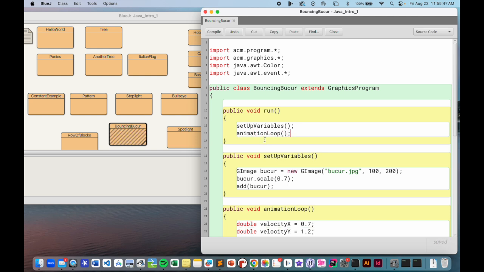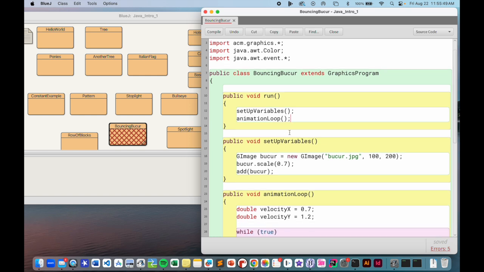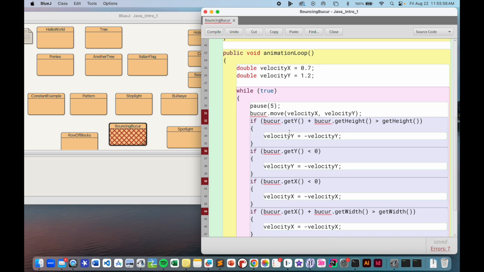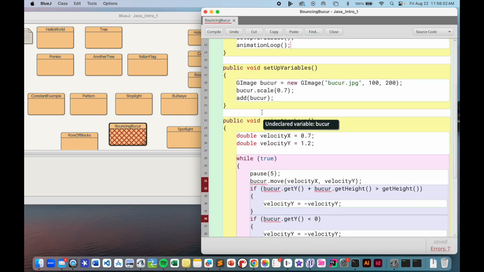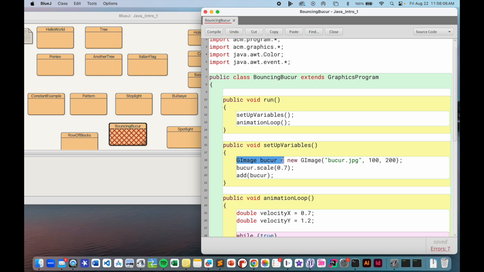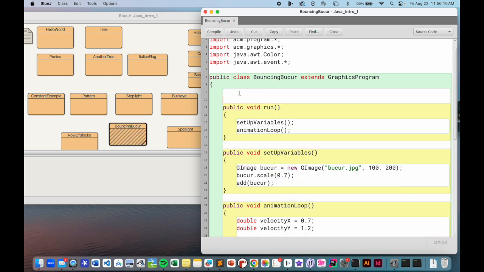Now, this would be fantastic, and look what a beautiful run method we have now, except for one thing. If I scroll down, I now have that same error that I had before, which is that my animation loop doesn't actually know the variable Bacur. Well, what do I need to do? How do I solve this problem? Bacur needs to be a global variable. So I'm going to do this. Let's do gimage Bacur.